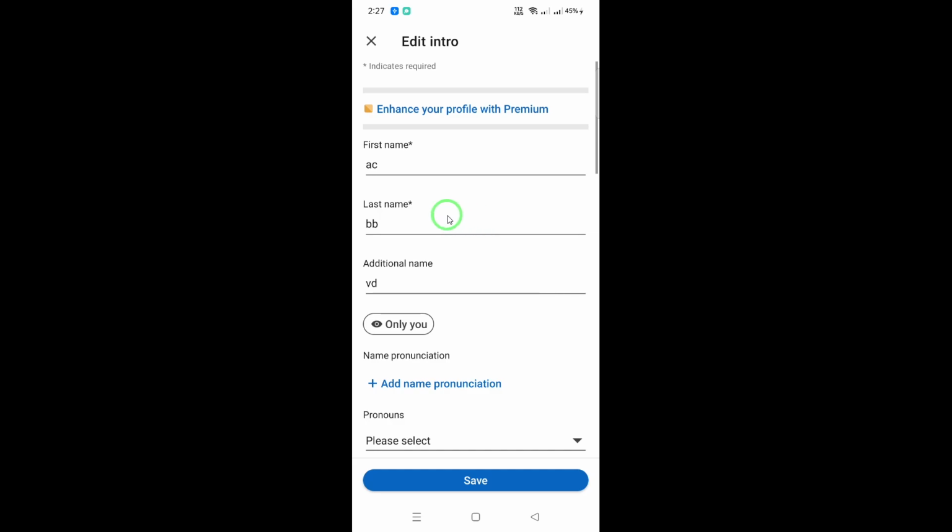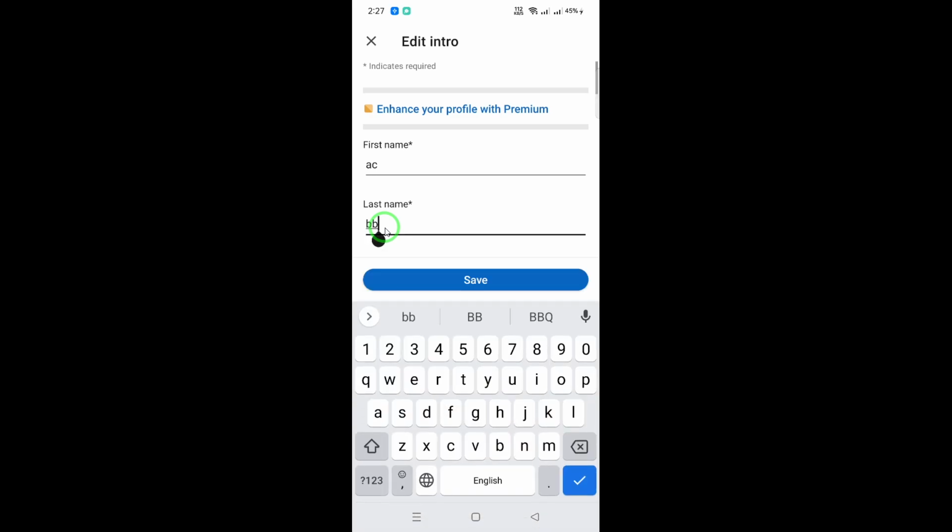Under the Last Name field, simply delete your current last name and type in the new one you wish to use. Take a moment to double-check for any typos or errors. It's important that this reflects how you want to be known professionally.